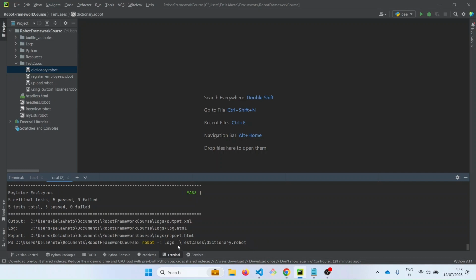But now we want to run all the test cases in the robot framework course directory. So after the logs, space, and full stop, and that is it. So this full stop is saying run all the test cases in this current directory. So it's going to run all the test cases in this directory.